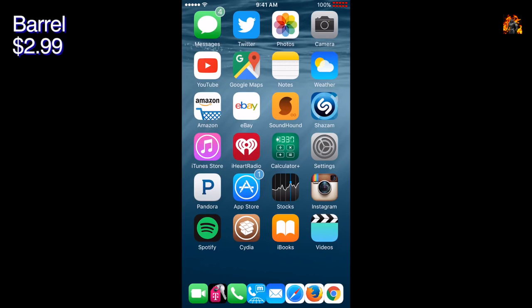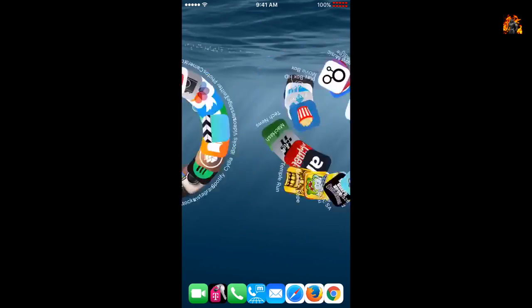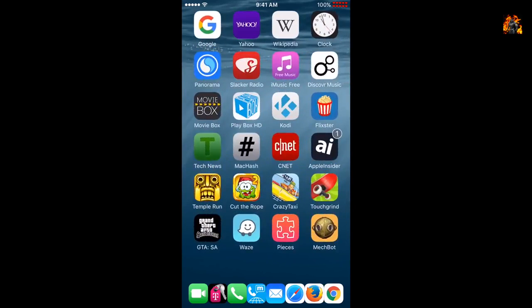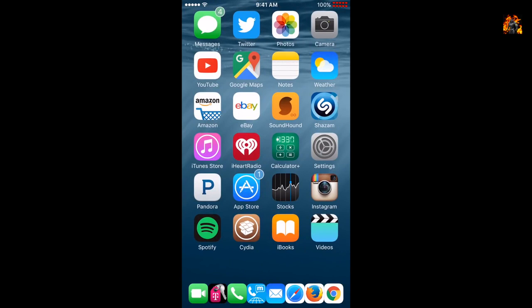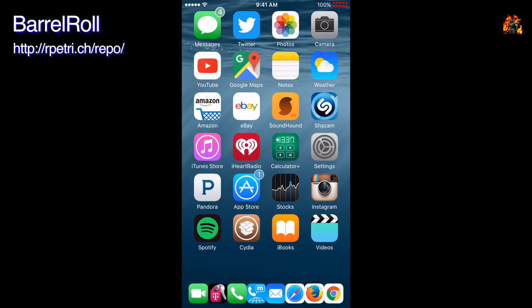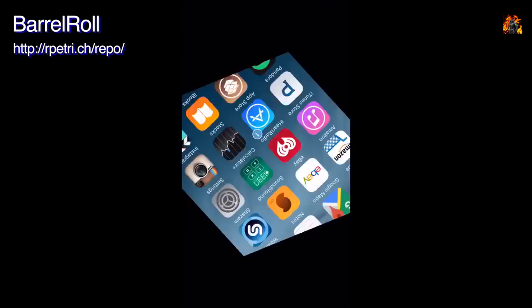Barrel is a display tweak which adds graphical effects as you scroll through your home screen pages. You can choose from 29 different animations. Here are a few examples. Barrel Roll will rotate your entire home screen on command. You'll need the activator tweak to trigger it.